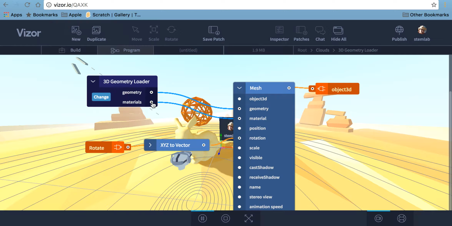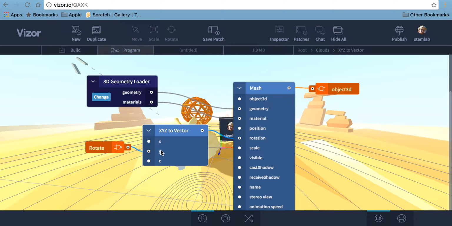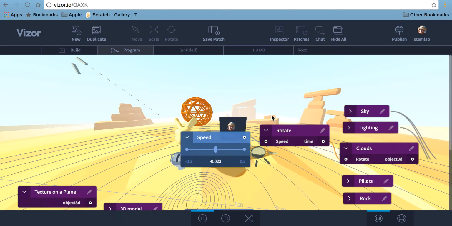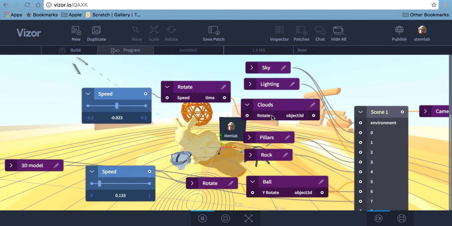The material. And then here you'll see on the rotate, we've got this XYZ vector, and it's rotating around the Y-axis. And then these are the other potential parameters that could be used with regard to the clouds. Let's get back here to root.